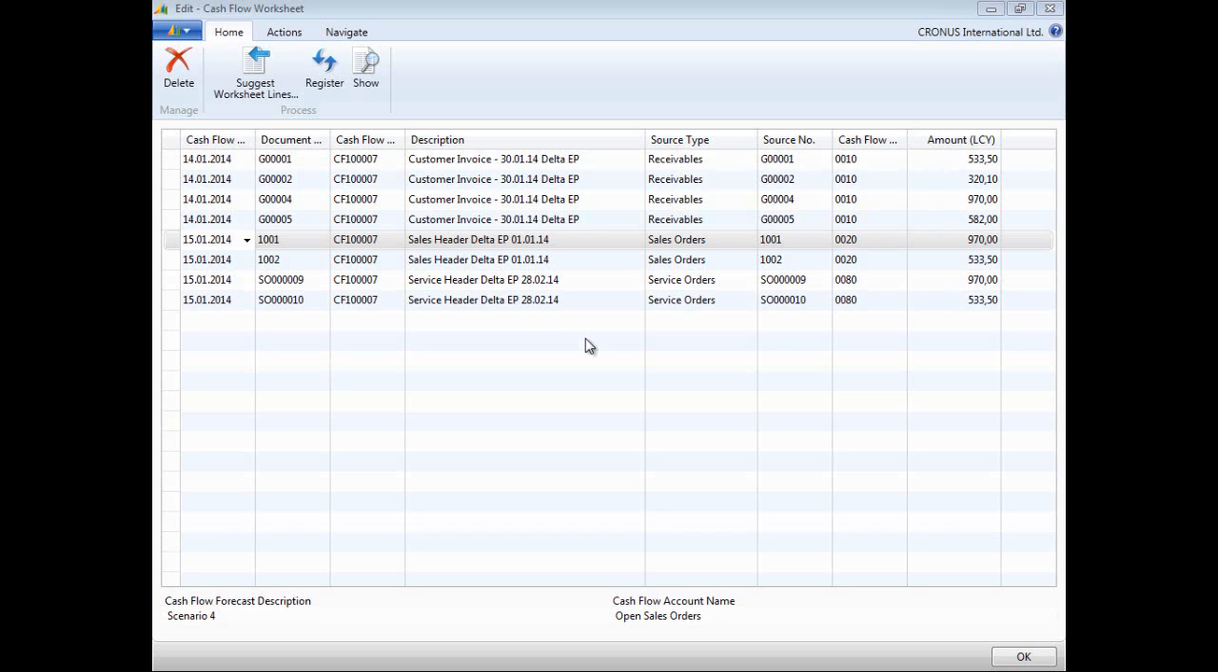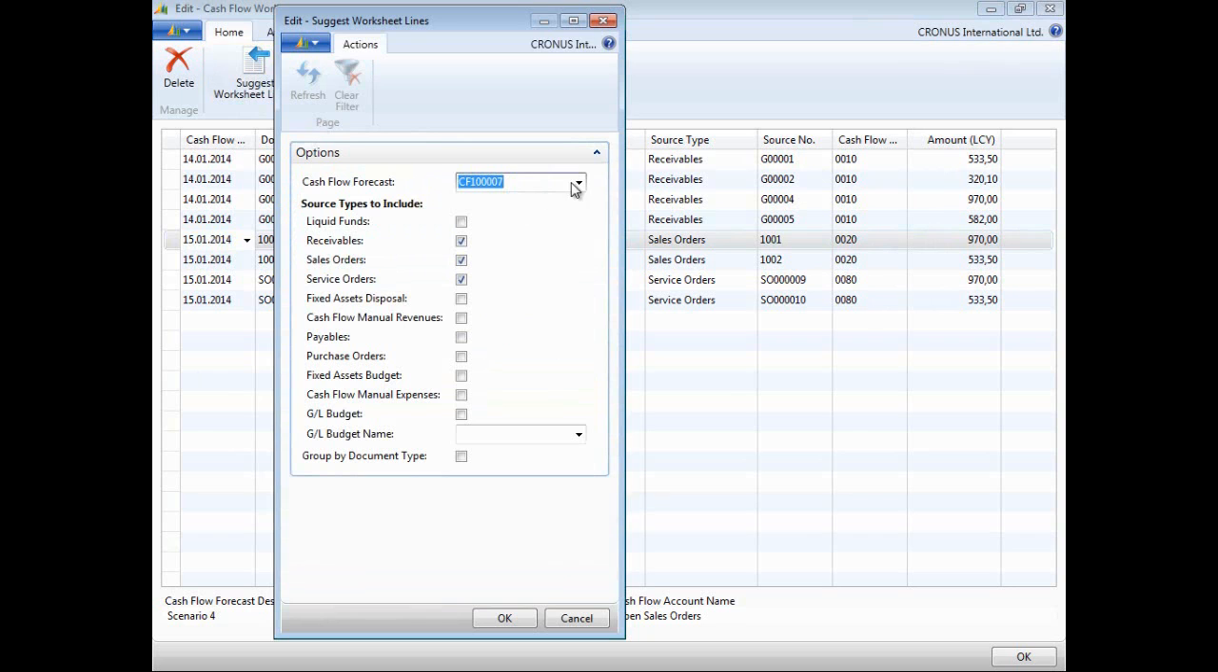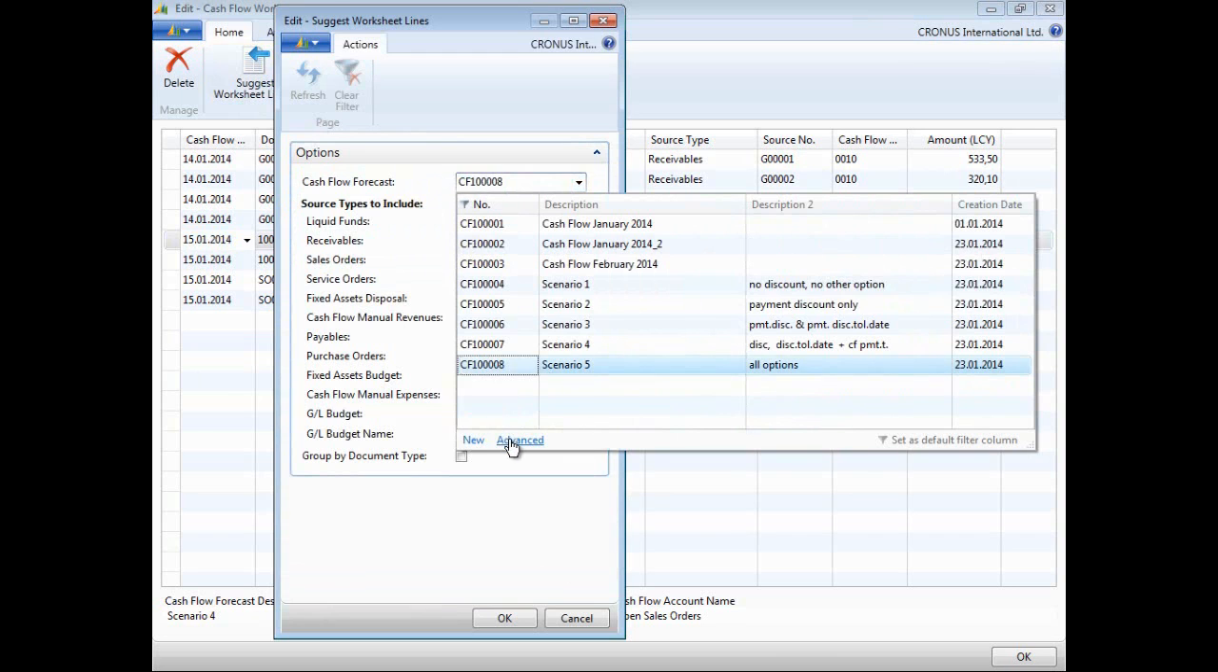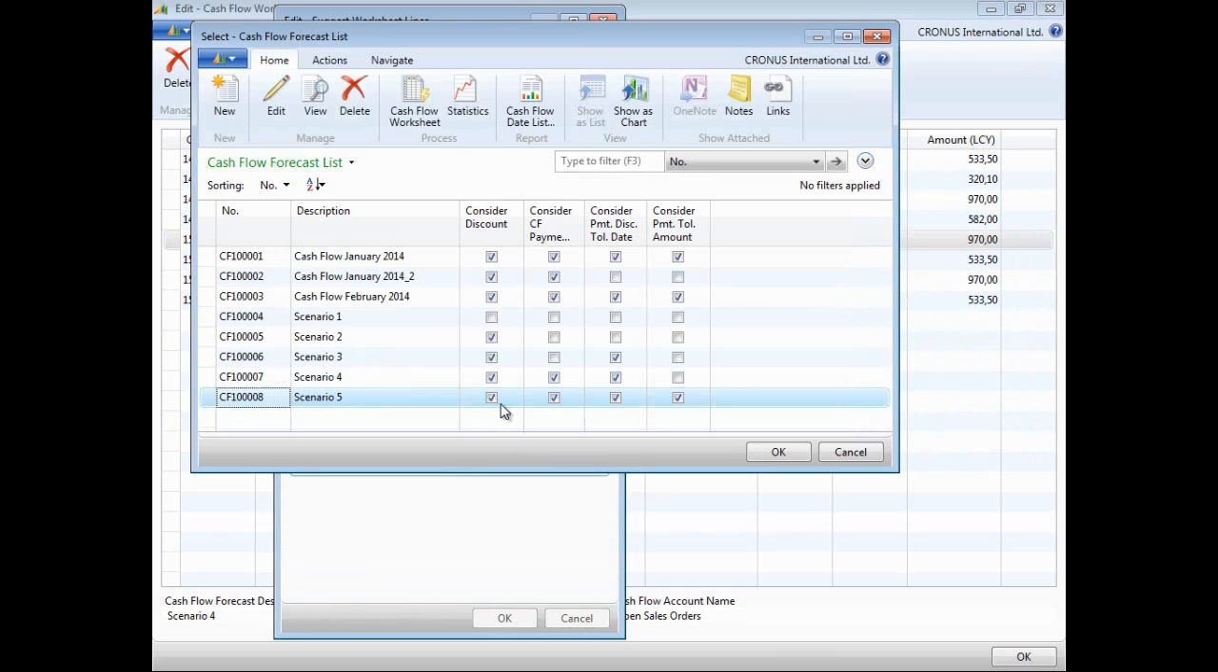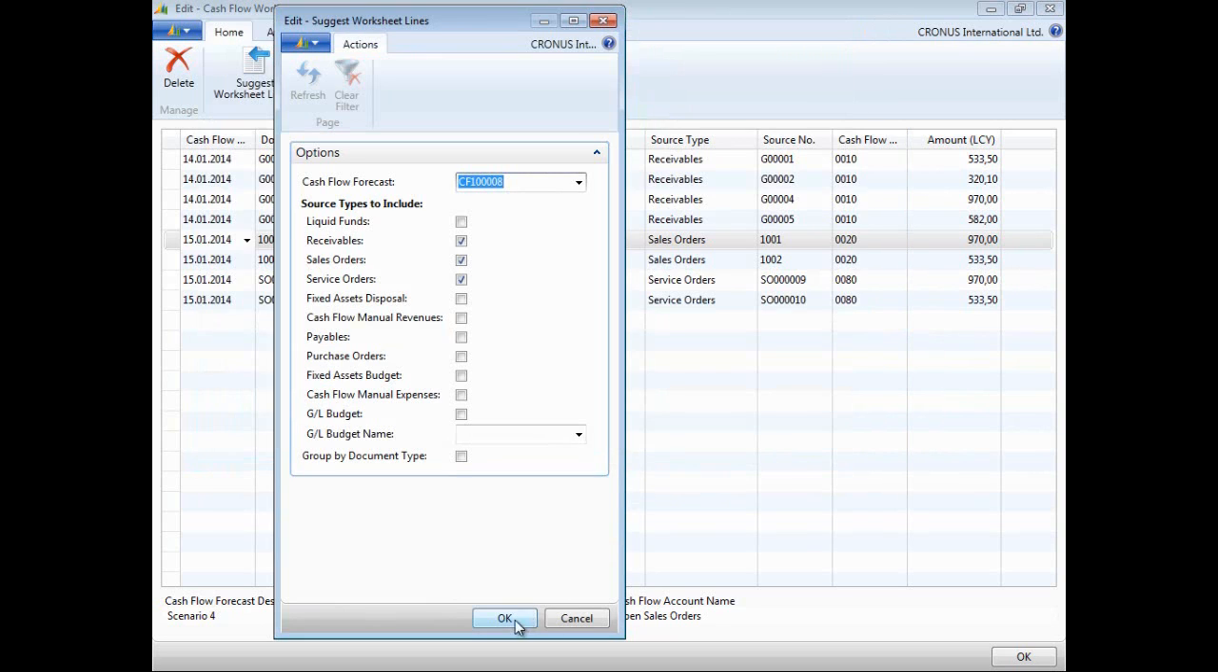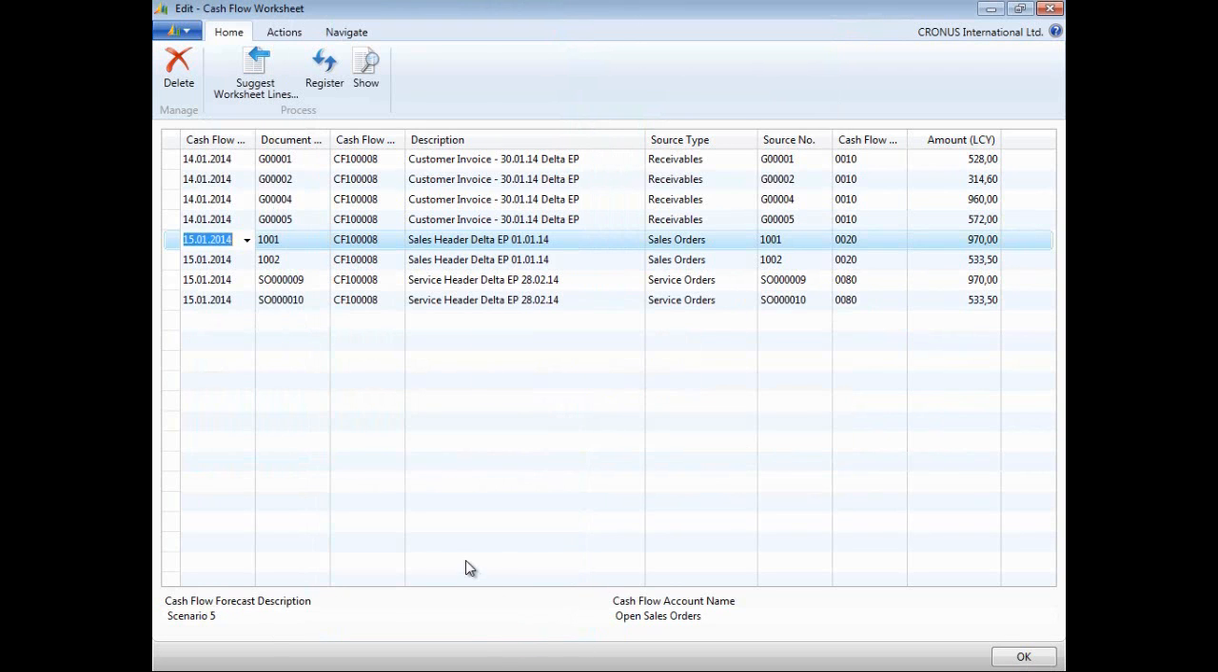Now let's take a look at the last example, and this time we select a cash flow forecast where all options have been applied. We can check this. So this time we want to consider the discount, we want to consider cash flow payment terms, we want to consider payment discount tolerance date, and we want to consider the payment tolerance amount. Let's see, and here we go with the results. The cash flow dates are exactly the same as before, so nothing has been suggested differently, because the only option we added this time was consider payment tolerance, and this does not impact the dates at all.